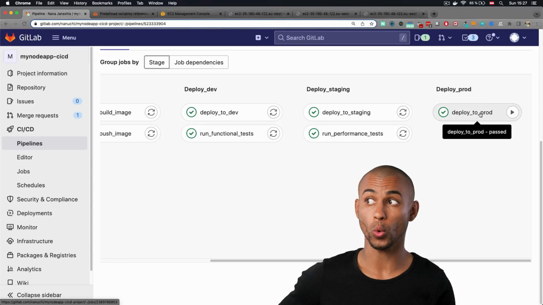Of course, there are some additional steps to make it even more production ready and closer to the real life pipeline, but this is actually a very good foundation of how a pipeline should look like.